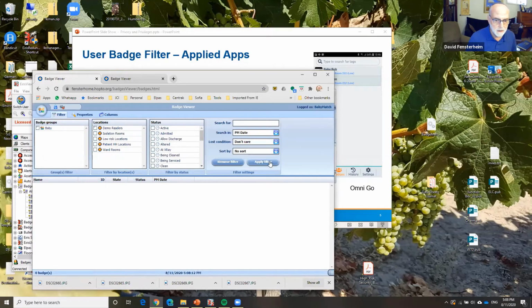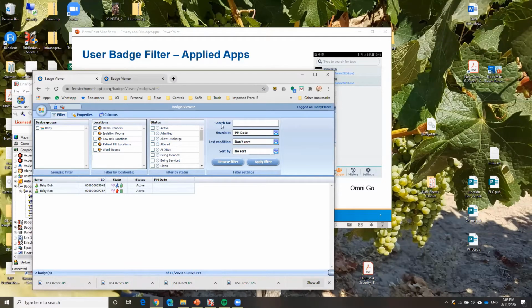But when I logged in, 2 things occurred, and I'll touch on those in other slides. When I opened up the badge view, it didn't show any badges, and we're going to talk about that. That's the enhanced privacy function. And when I hit apply filter, I only see the babies, and I only see the baby group here. So it's filtering what I can select, it's filtering what it's displaying, and it's only showing what that user is privileged to see based on the filter with which you've associated that user. Any questions thus far about badge filters and associating badge filters to users?